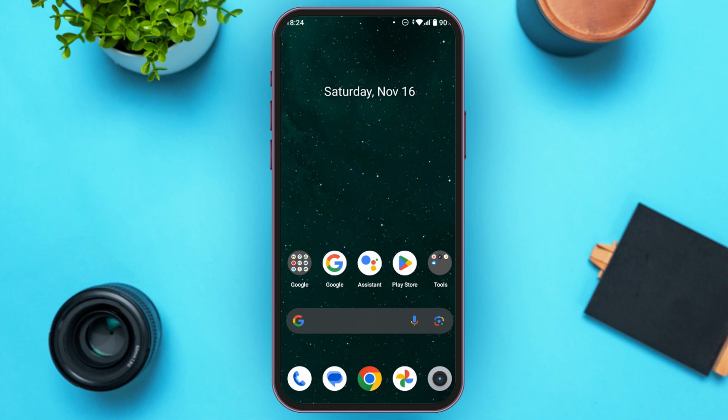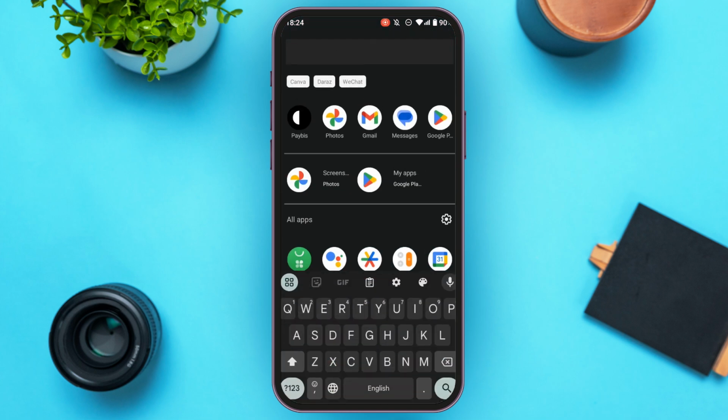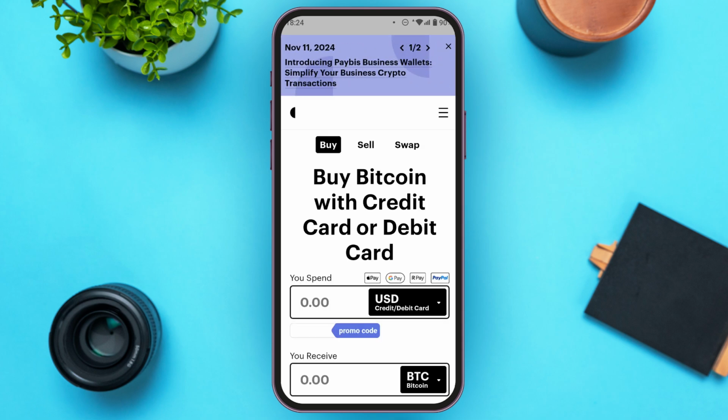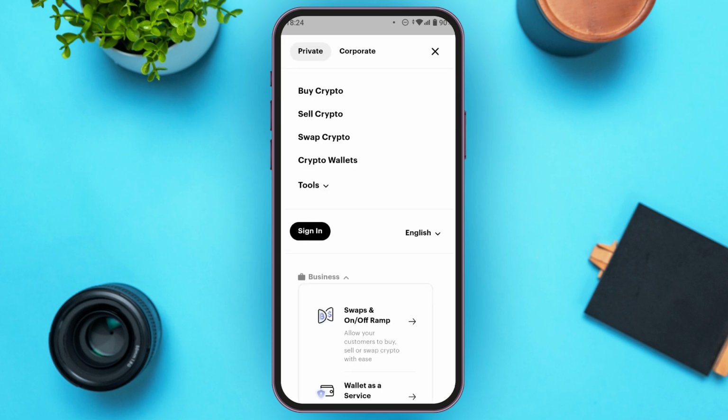So first of all, what you have to do is open the Paybis wallet application. You can download this application from Play Store and App Store. Make sure you're logged into your account. Once you're logged in, you'll be led to this kind of interface. If you're not in this interface, tap on the three lines that you can see right over here. After that, you'll be led to this kind of interface. In order to buy the crypto, simply tap on the option buy crypto.